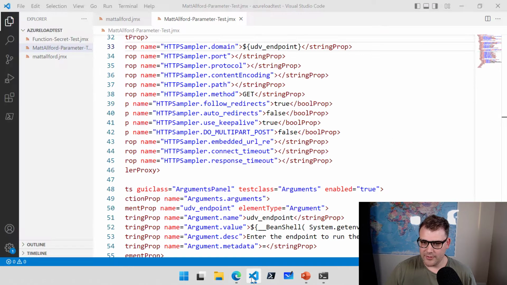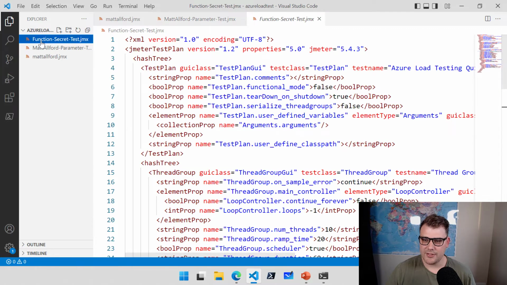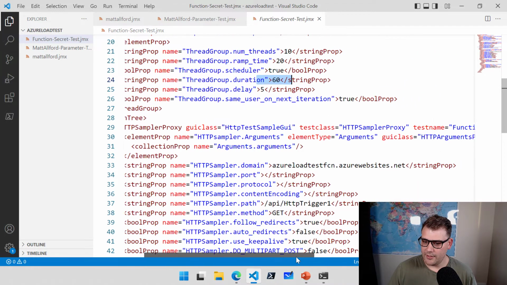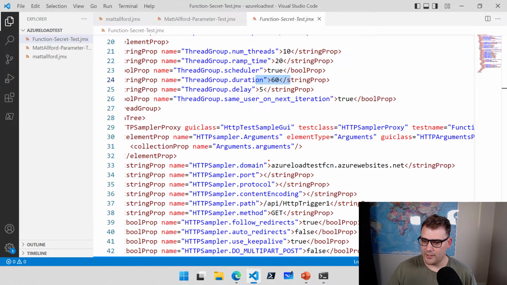Well, let's go back to VS Code. And again, I've got a file here called function-secret-test. There's probably a few things to have a look at inside of this one. As I scroll down here, I do have the same number of threads, the same ramp time and the same duration. So nothing too different there. Down here for the HTTP sampler domain, we've got Azure Load Test fcn.azurewebsites.net. So I am hard coding that into this JMeter script here. I'm not passing it in as an environment variable. That's fine. You've just seen how to do that if you did want to do that.